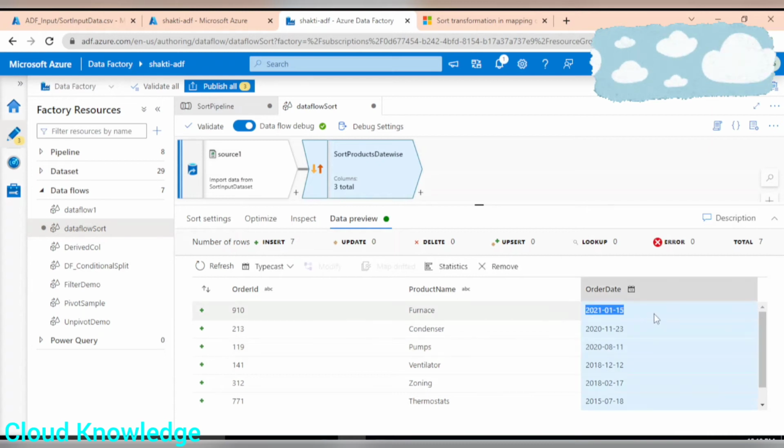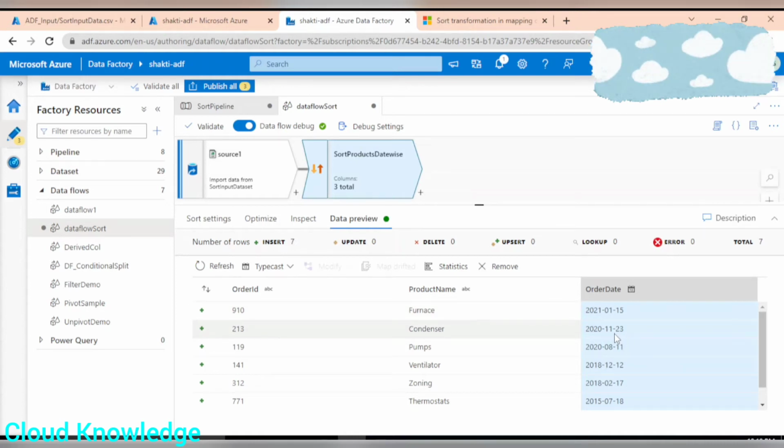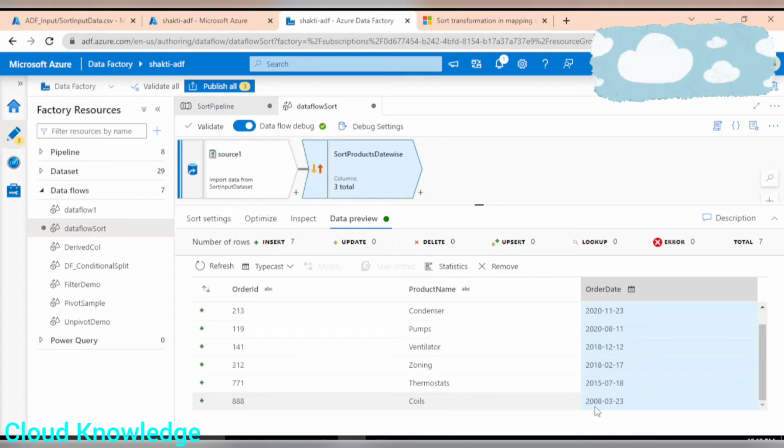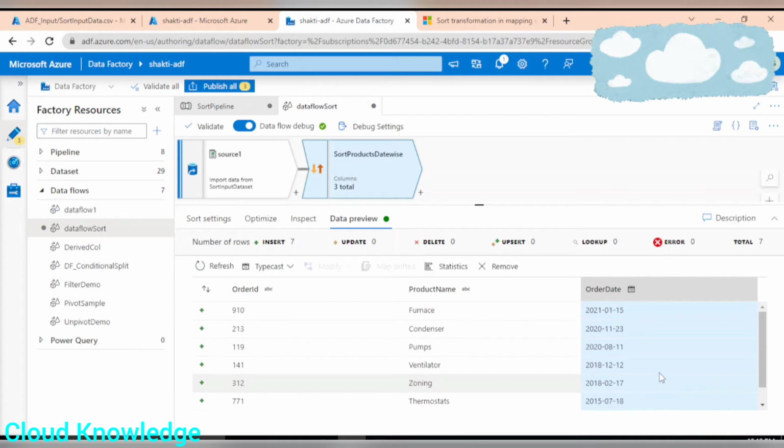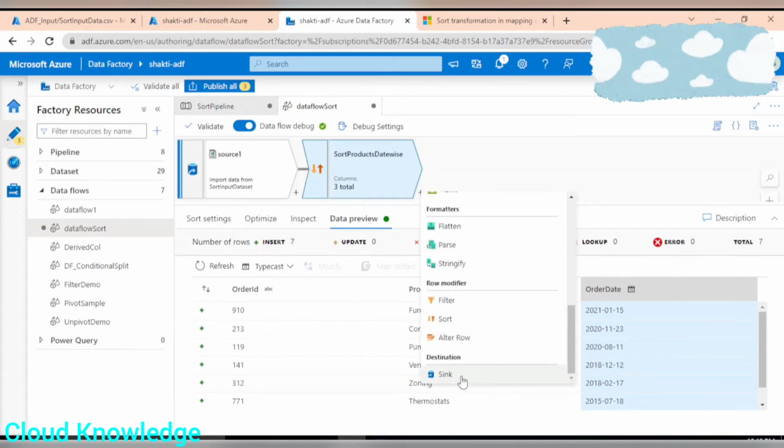Yes, see that on the basis of order date, the data is sorted. So the latest one was furnace, which was ordered on 15th January 21, then 23rd condenser, and the oldest one is the coils, which was ordered in 2008. So it seems to be proper. Attach it to sink.